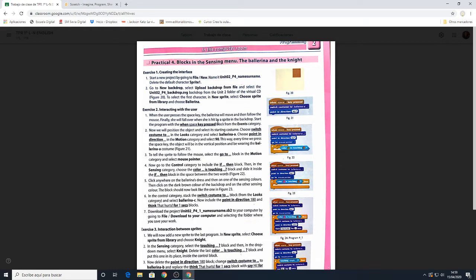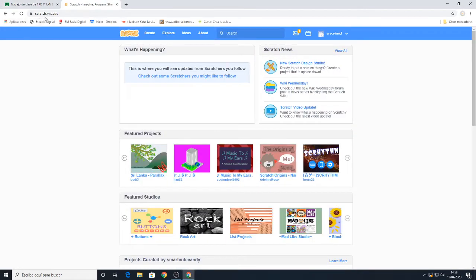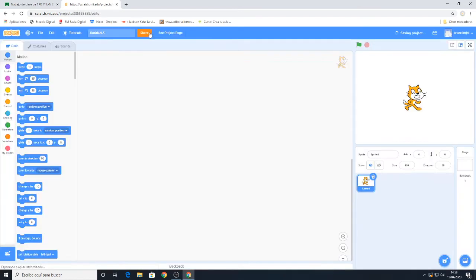So first thing, you have to create a new project, not like this. You go to scratch.mit.edu. You go into this web page, you already have an account, and you click create. So this way you are creating a new project, okay?